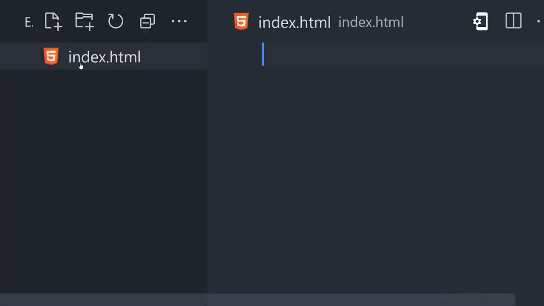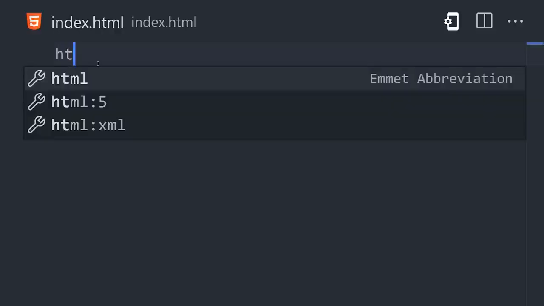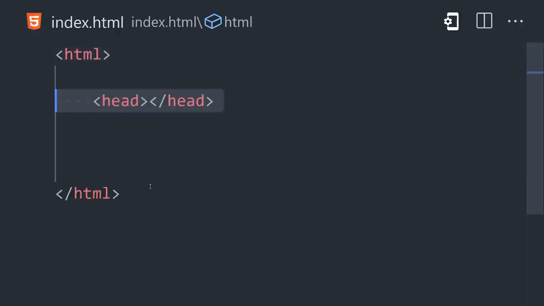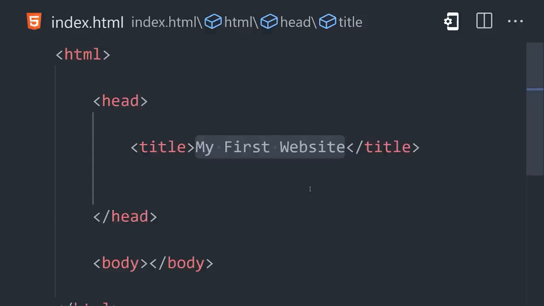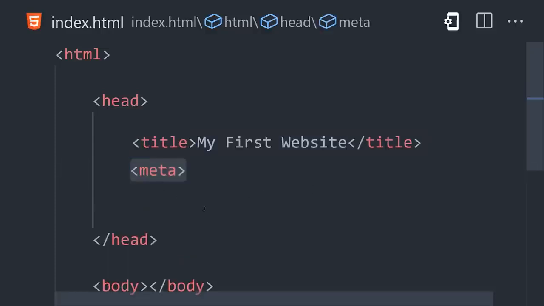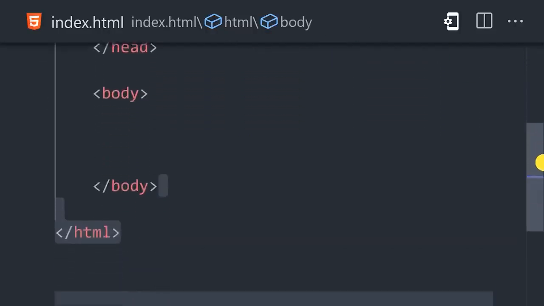To build your first web page, create a file named index.html. This file contains a hierarchy of nodes based on the Document Object Model, or DOM. A web page starts with an HTML tag and has exactly two children, a head and a body. The head contains things that aren't directly shown in the web page, like a title or a meta tag to give the page a description. But notice how the meta element has no closing tag. Closing tags are generally optional when an element is fully self-contained.